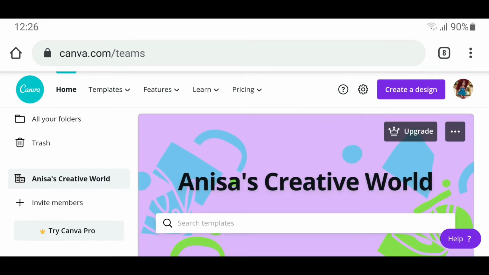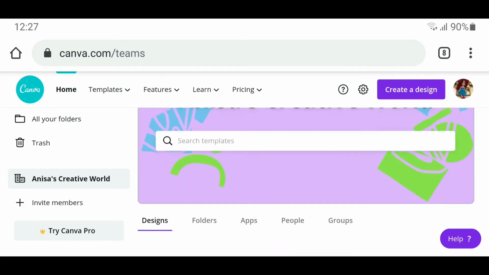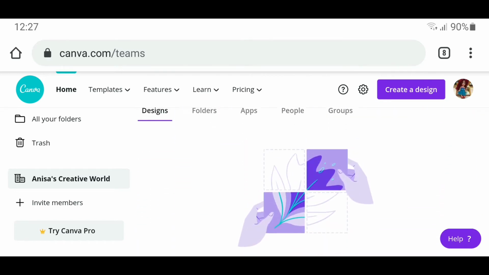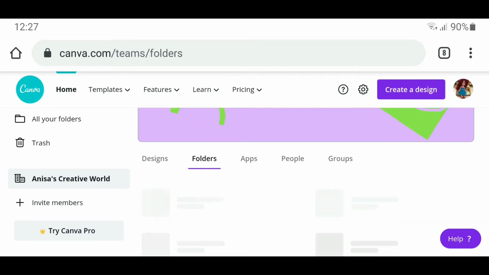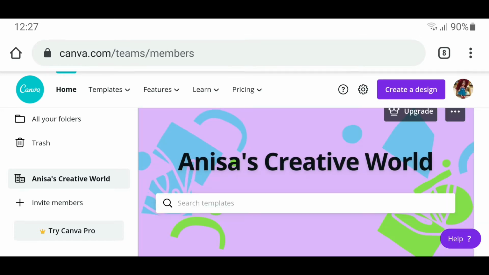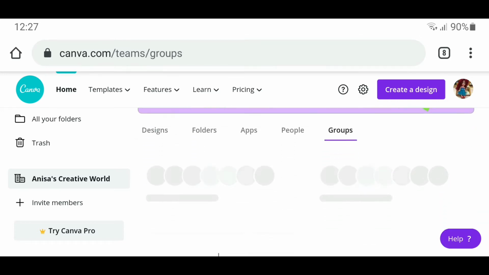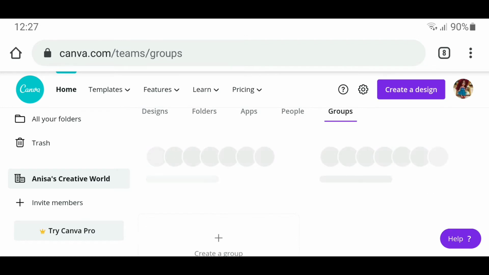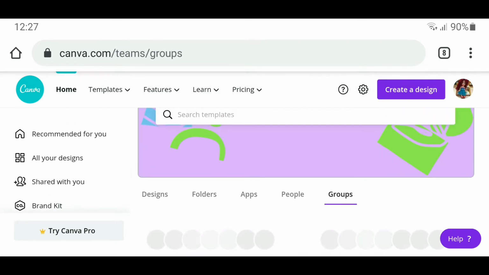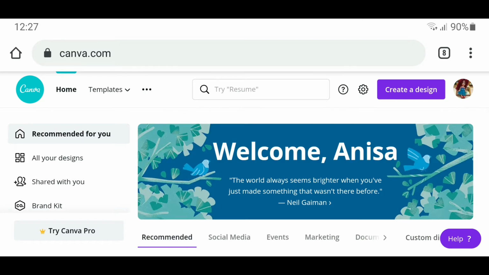So here is your group. You can also upgrade to premium by clicking over here. Now here you'll see your designs, folders, apps, people, and groups as well, of which there are none in my group. So now let's go to our home page and show you anything else.